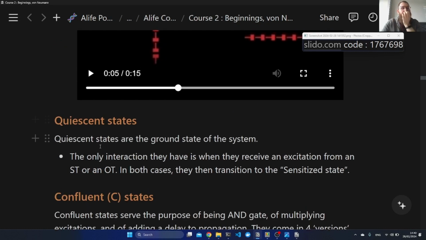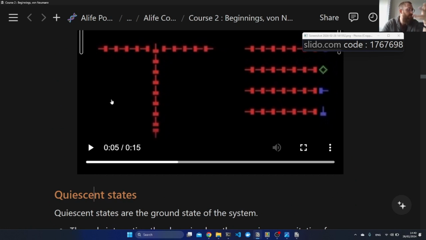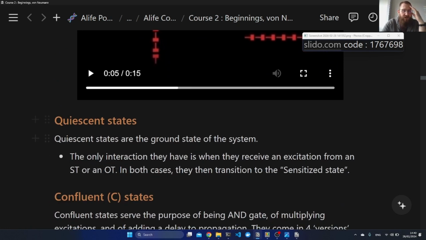Okay, so then we have the quiescent state or ground state. You have already seen these as the black ones here. These are just the ground states. They essentially have no interaction with anything. The only thing is that whenever they receive an excitation from either an ST or an OT, they will transition to the sensitized state, okay? And we'll see that's how you build states. But that's all they do. So the ground state just remains ground state until it receives an excitation, then it kind of wakes up.